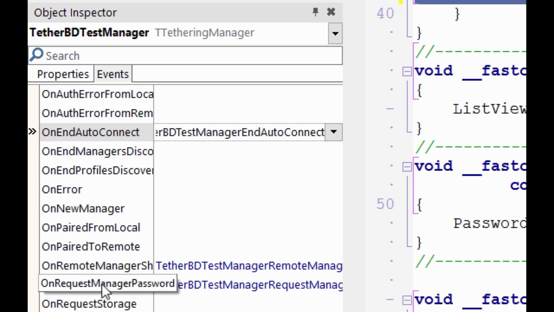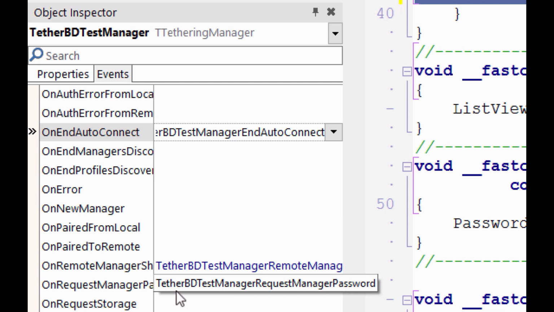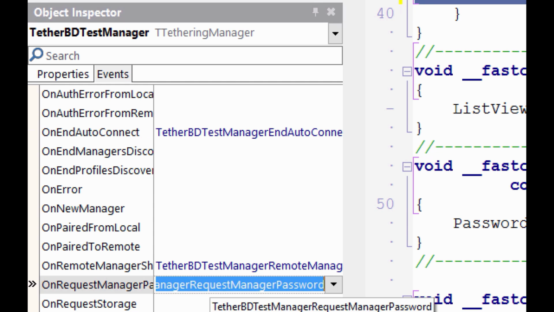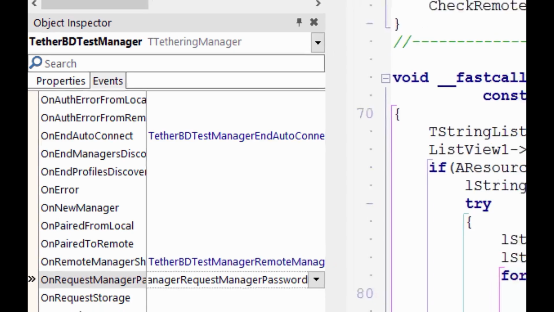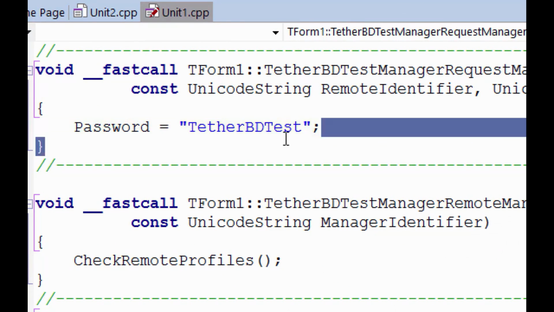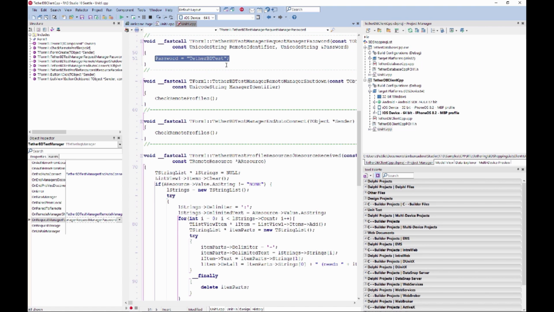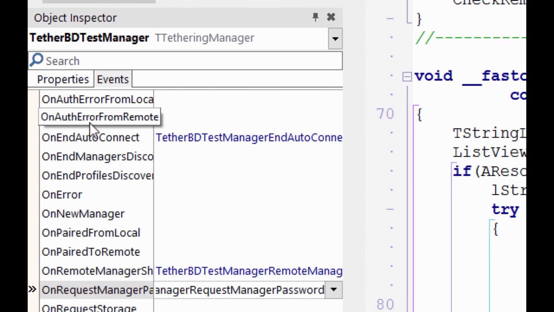So if the manager is protected by a password, as it is in this application, then you receive this event on request manager password with the remote manager identifier and a password variable to fill. So you need to provide this password to be able to pair. Now if the password is wrong, then you get this on auth error from remote event. But if the pairing is okay, then you would receive this on paired to remote event along with the on end auto connect event with all of the profiles found in that manager.